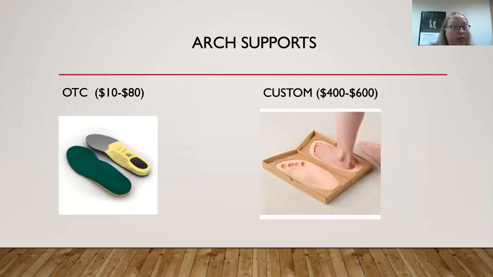So the picture that I show here, these are actually called Spenco, S-P-E-N-C-O. You can probably order them online. And over-the-counter orthotics are a lot cheaper than custom. If it's something that you don't think you're going to stick with, obviously that's a good first option. I've used them myself, and Spenco is a really good brand. They're green, that's how you know they're Spencos, but I'm pretty sure you can still order those online.